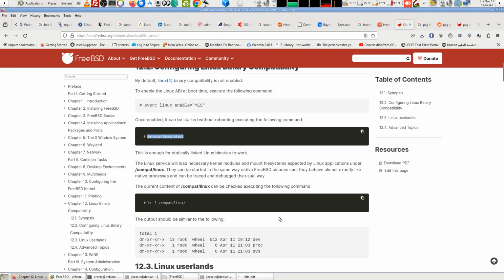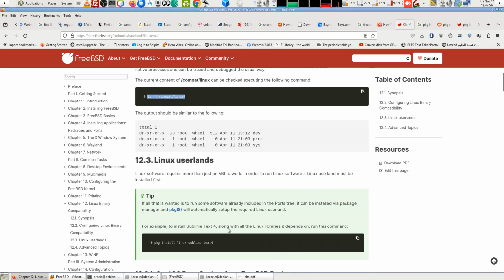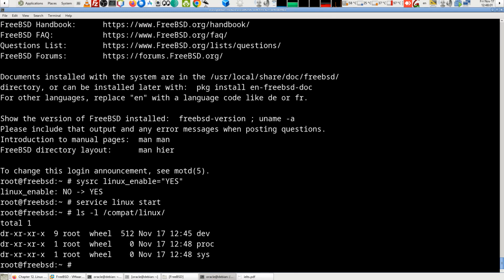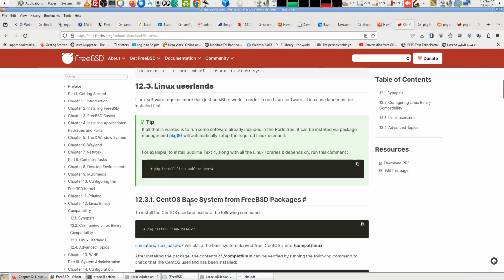Okay, so what's next? If we do this, the output will give you this. So this means that everything is fine with Linux emulation. And what else? You have to install this. Linux software requires more than just an API. It needs the important libraries in order to run Linux software.